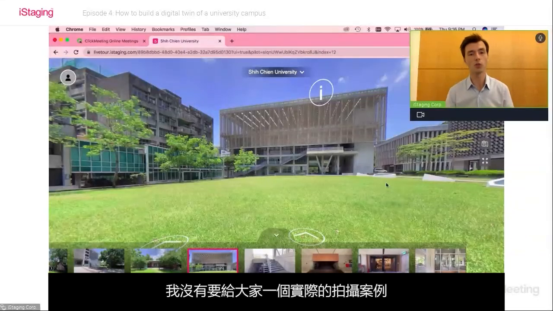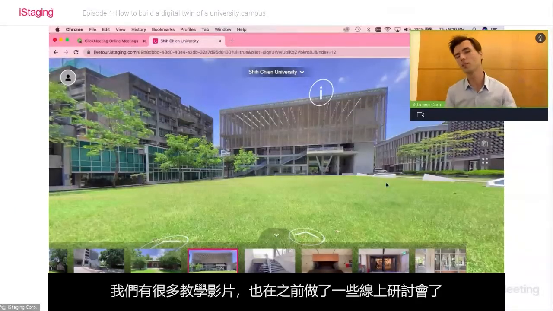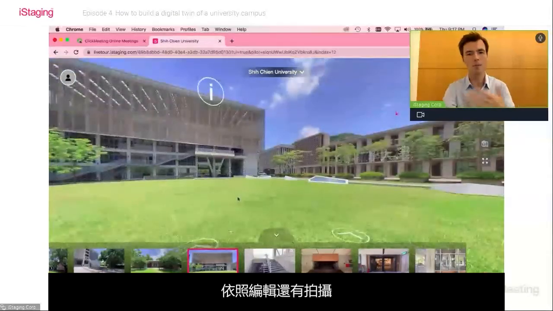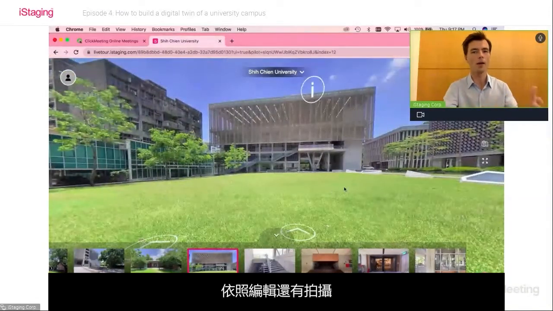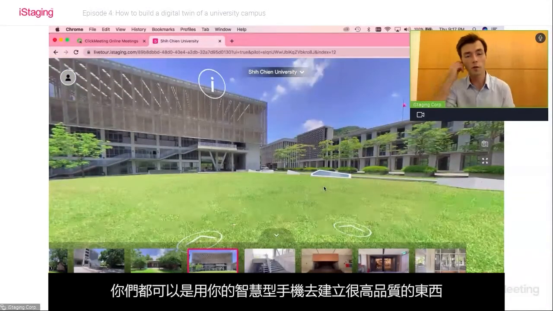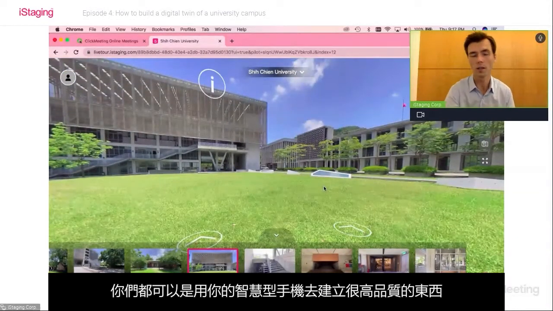I'm not going to give you an actual demonstration of the capture. We have many tutorial videos and we've done previous webinars on that, but at least to give you a feel for what you can create, and in terms of editing as well as the capturing, that you can actually use your smartphone to create something really high quality.